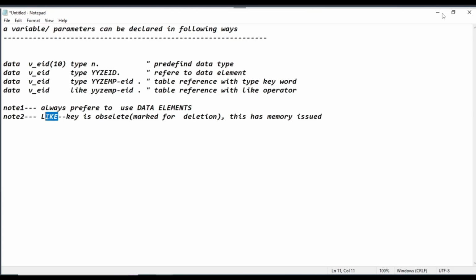So in the future topics, after 15 to 20 days, there will be a memory topic. At that time, I'll be explaining what memory issues there are. But right now, blindly mug up: we should not use the like operator. We should always use the type operator.